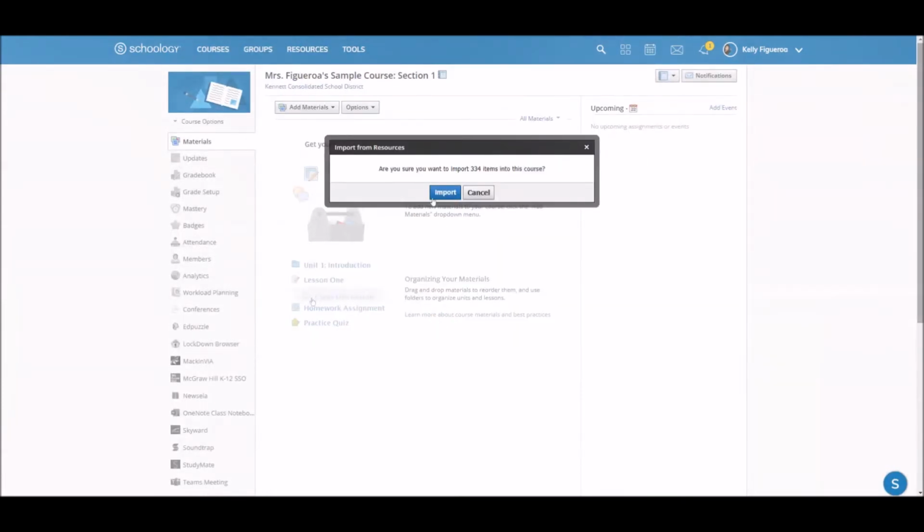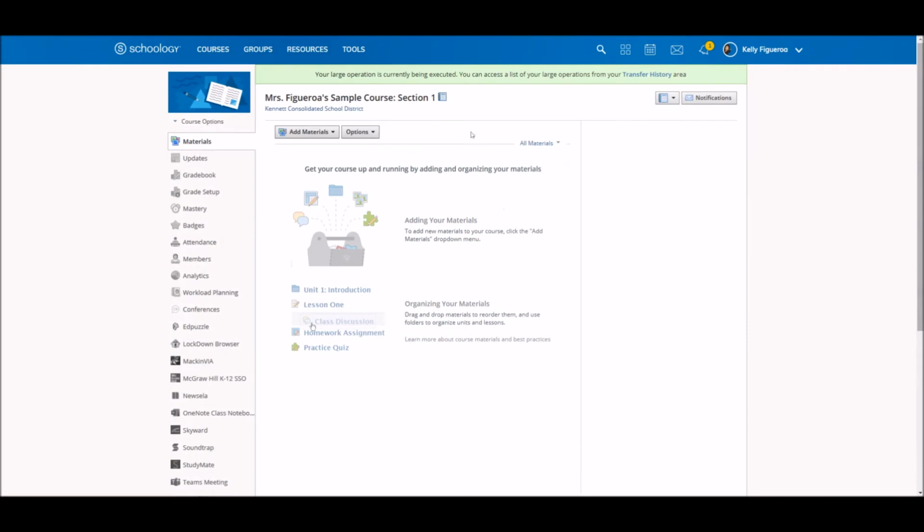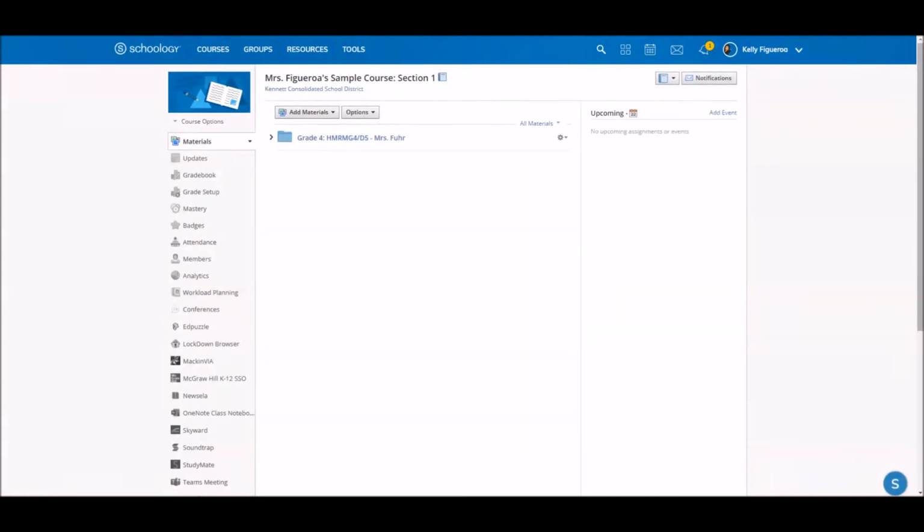Schoology is asking if I really want to import the items into the course. I'm going to click Import. Now you can see, because it's a large operation again, it may take a second for this to import. My import is finally here, and with that, I'm ready to move on.